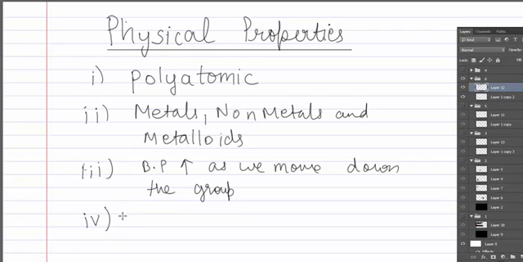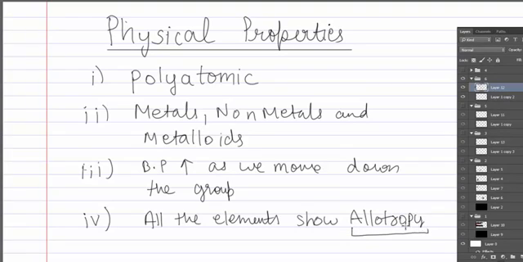The final property is that all the elements show allotropy. Let me first write it down, then I'll explain. All the elements show allotropy. So what do I mean by allotropy? Allotropy is a property of an element in which, with the same molecular formula, there can be different physical states of that element. In future videos I'm going to talk about the element phosphorus, and we are going to see the allotropic nature of phosphorus.